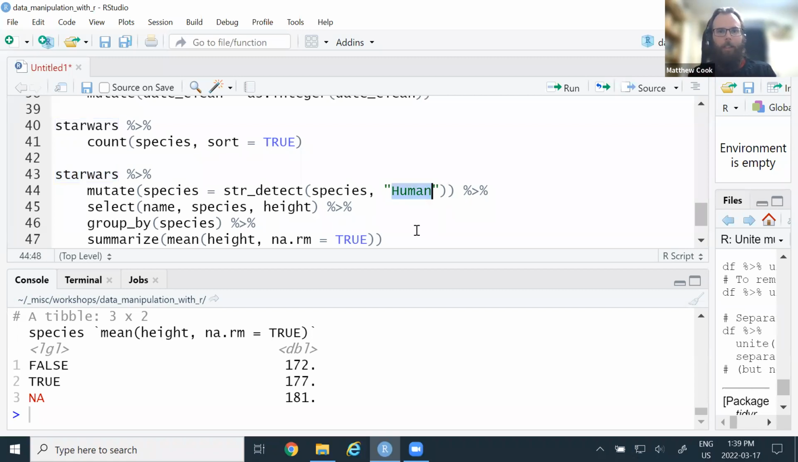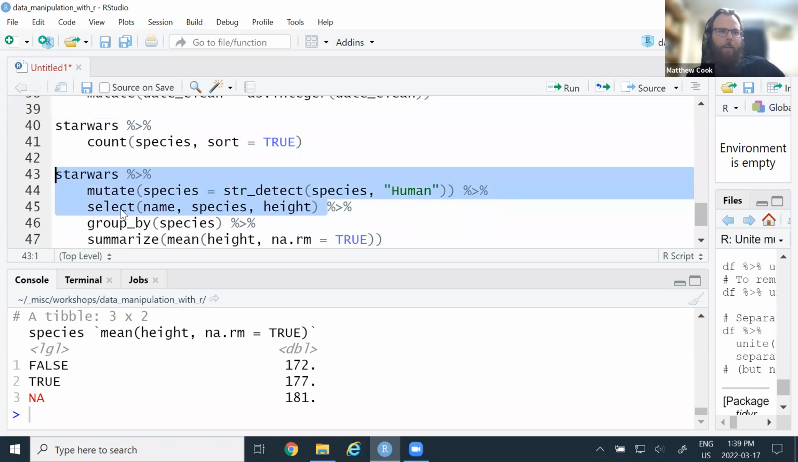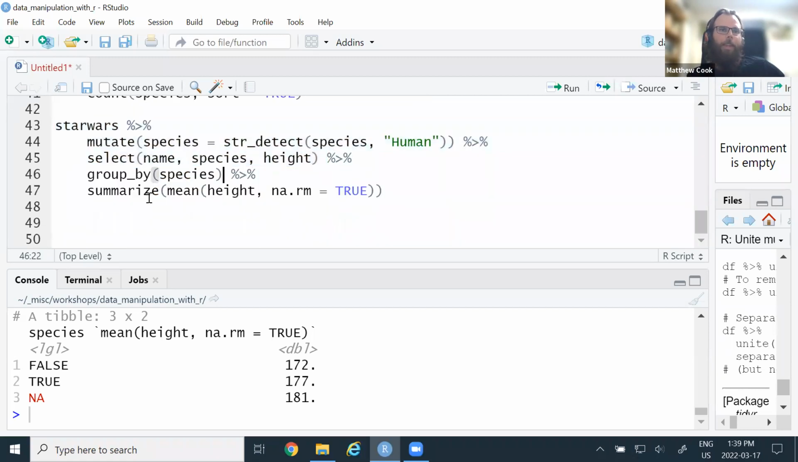And we can include other things in here, if we wanted it to be something else like a droid or whatever it is. We selected that down so that we only had the columns we were interested in. We grouped by species, and then we got an average height within each of those species. And this is something that you might do all the time.